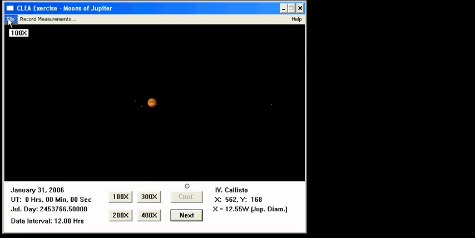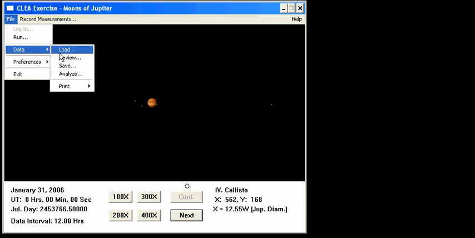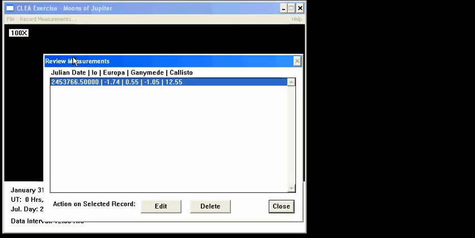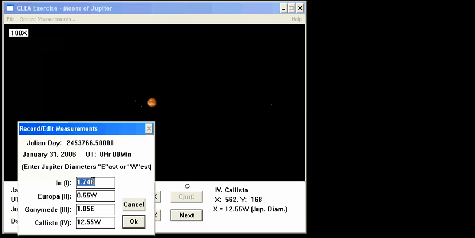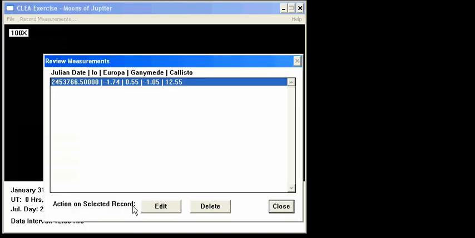And you can see that by going to File, Data, and Review. And this shows you the data that we just recorded for these planets. It shows you the date and the positions of each of these planets. If we were to click Edit, we could actually make the changes right there.